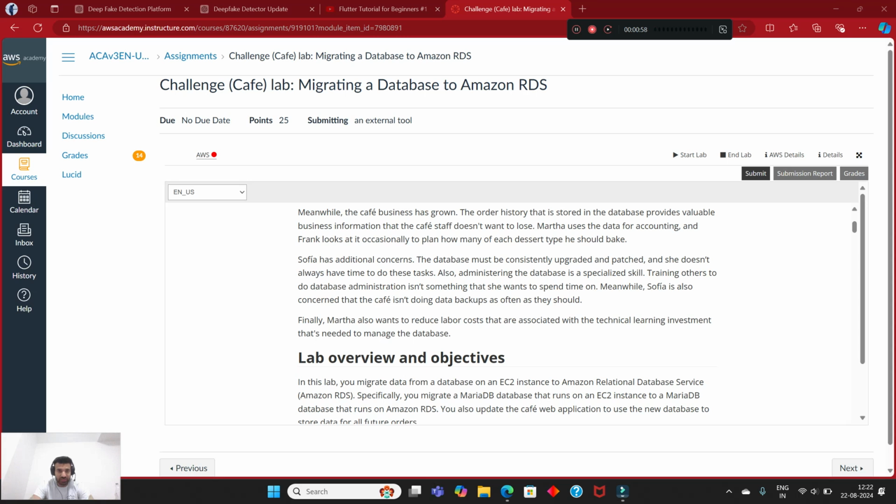Sophia has additional concerns. The database must be consistently upgraded and patched, and she doesn't always have time to do these tasks. Also, administering the database is a specialized skill. Training others to do database administration isn't something that she wants to spend time on. Meanwhile, Sophia is also concerned that the cafe isn't doing data backups as often as they should. So finally, Martha also wants to reduce labor costs that are associated with the technical learning investment that's needed to manage the database.